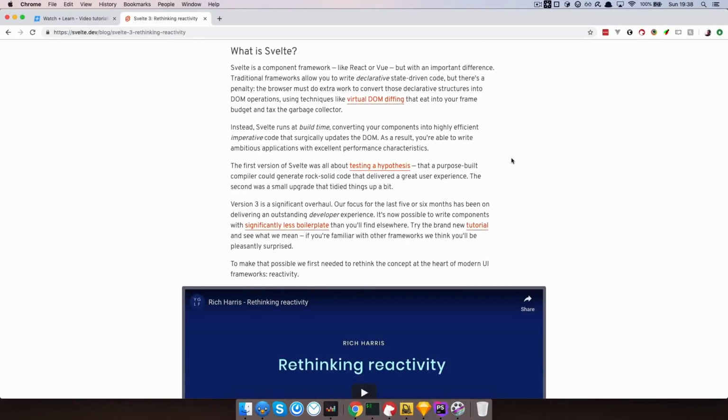So I hope this gives you an idea of what the problem with virtual DOM is. So what does Svelte do? Well, Svelte is a framework, but it's also a compiler.